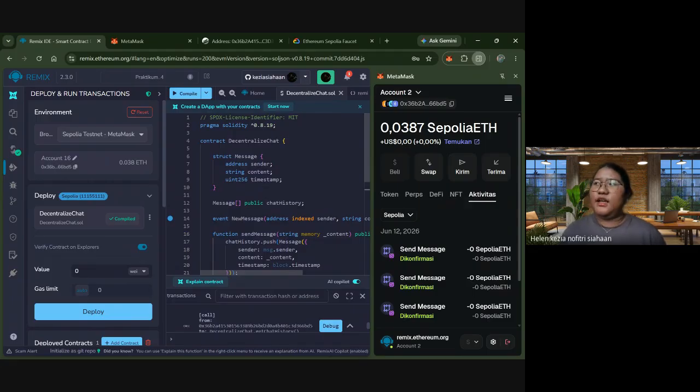The contract has a struct inside of it. We have address sender, string content, and uint256 timestamp. Address sender is used to know which wallet, and to whom we are chatting with. The string content is to write down the message you want to send, and the uint256 is for the timestamp, to know what time you did the chat.